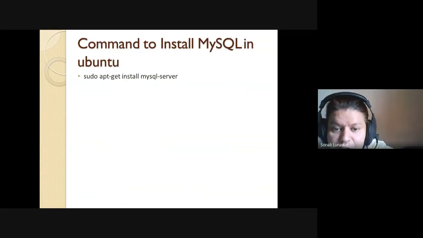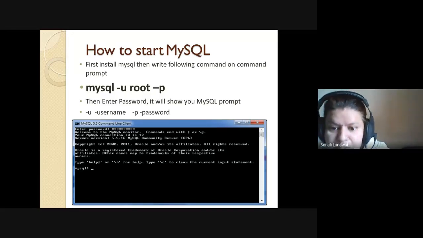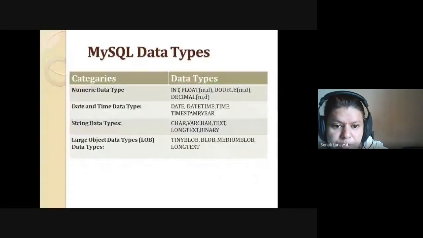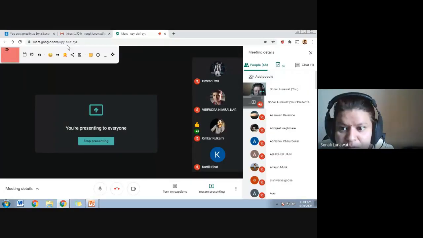Now for the next lecture, you come with the installation. Whether you are using the Ubuntu operating system or Windows, you have to install the MySQL installer, or sudo apt-get install mysql-server. You come with this in the next lecture, and we'll start the practical session. We'll see how to create a database, how to create a table, and everything. So I'll stop for today's lecture. Okay.